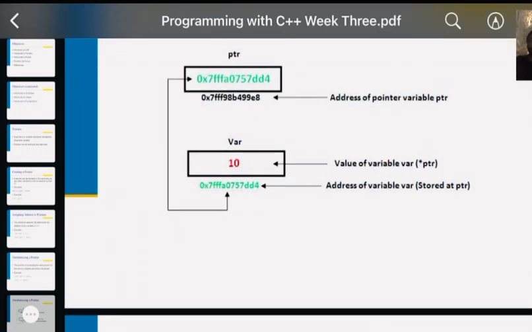Now let's show a practical example of the pointers. So this is a practical example of the pointers.